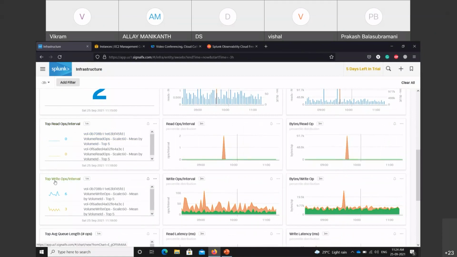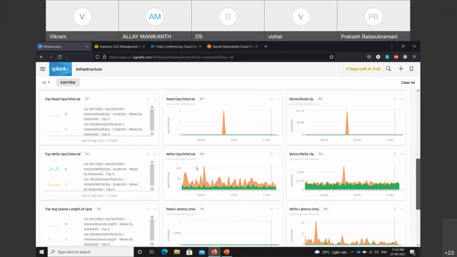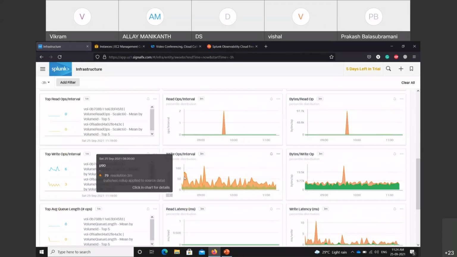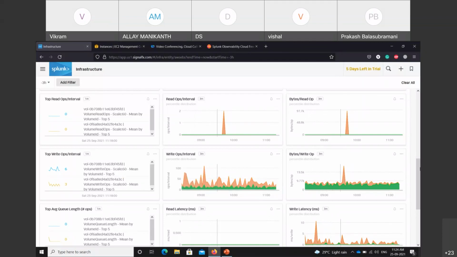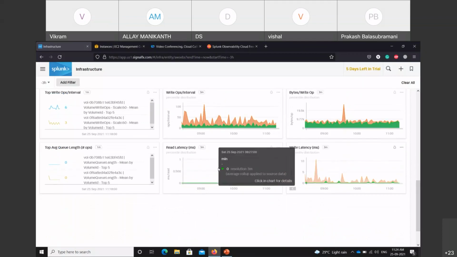Next, we have the write operations. In this, we are able to see a multiple percentile distribution, like we have P90 over here, and then we have the minimum over here. So at what time we got all these percentiles, we are able to see over here. Also, we have latency over here, at what time you got that latency, and also the read one, we are able to see over here.